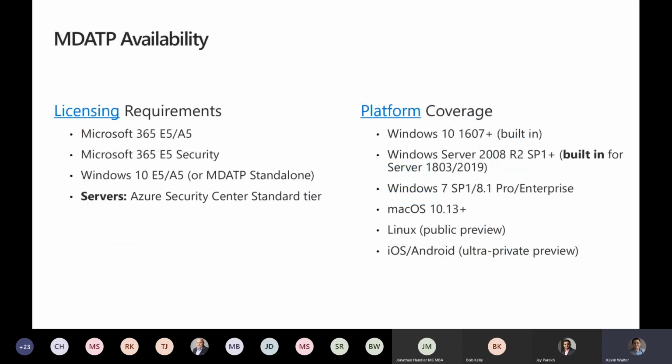So I'll try to get through the slides as quickly as I can and get into the demo so we can get a feel for what it looks like. From a licensing perspective, this is part of the Windows 10 E5 or Defender ATP SKU, which rolls up to E5 Security or the M365 E5. That's on a per user basis. For servers, it's a per device basis, Azure Security Center standard tier. As long as you have that in your subscription, you can license Defender ATP for your servers. And then you can see the platform coverage on the right.